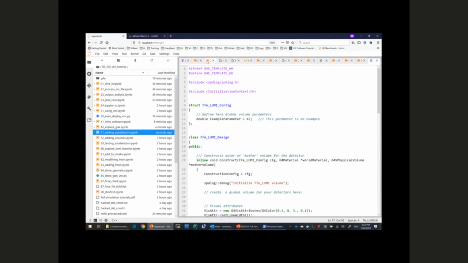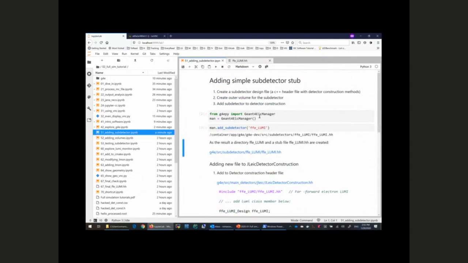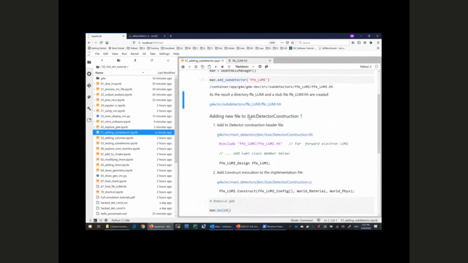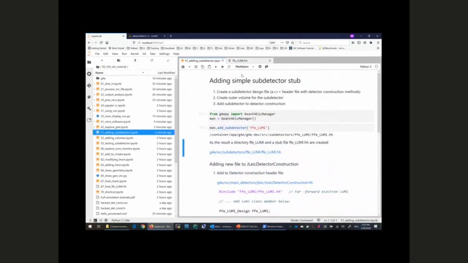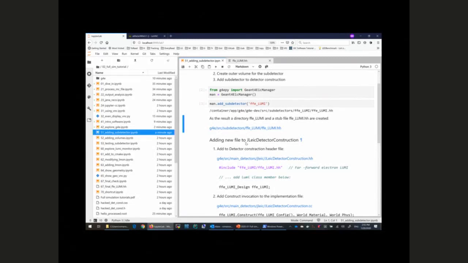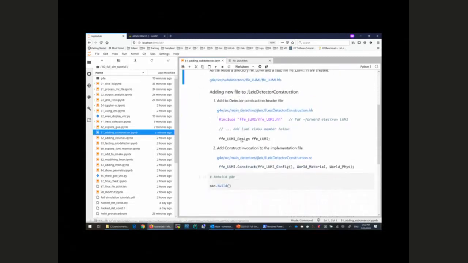And let me close some previous windows so I could at least see this thing. So let's actually fill it with something, right? So first, if we created a new detector, we have to add it to detector construction. So in our case, it's just no miracles. You just go to the detector construction.h.